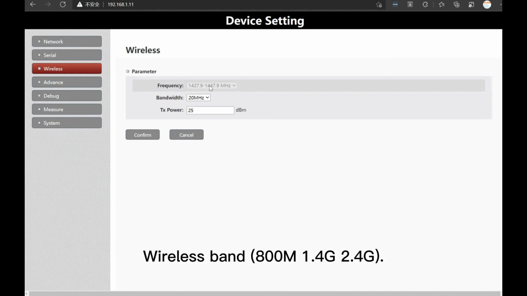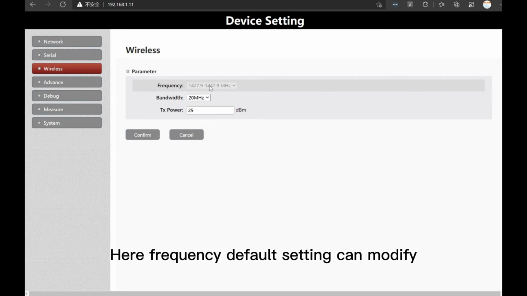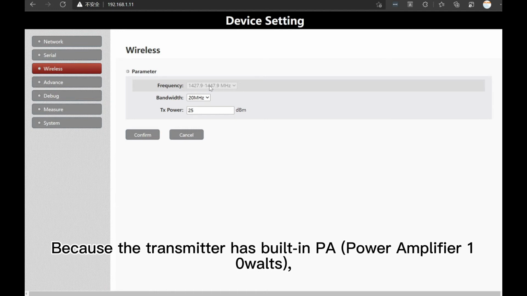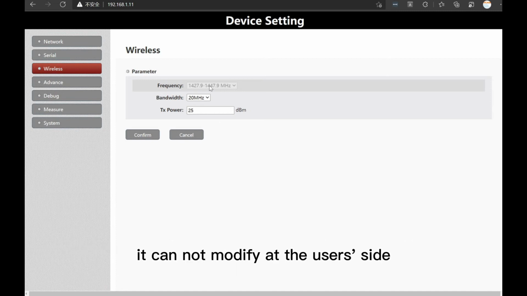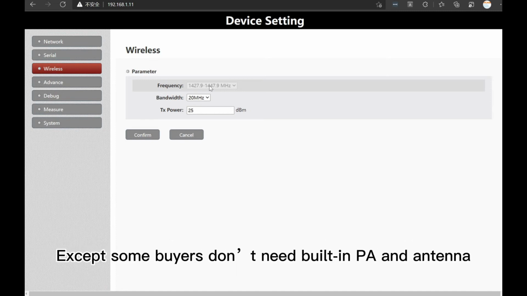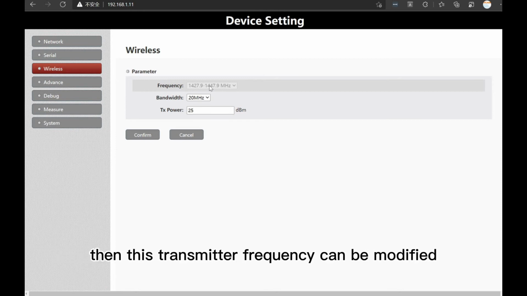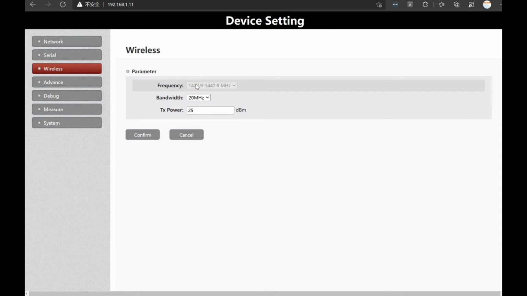Frequency, wireless band, 800M, 1.4G, 2.4G. Here the frequency default setting can be modified. Because the transmitter has a built-in PA, power amplifier, 10 volts, the PA and antenna frequency has been preset before production, it cannot be modified at the user's side. Except some buyers don't need the built-in PA and antenna, then this transmitter frequency can be modified.